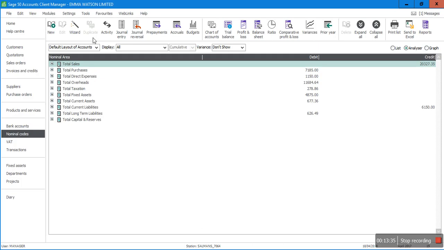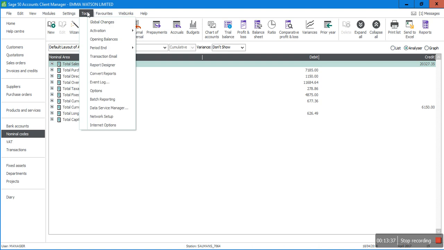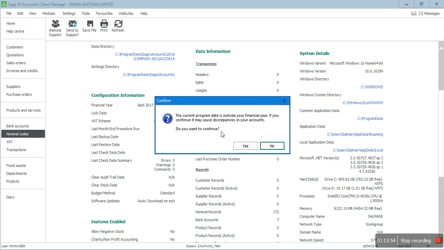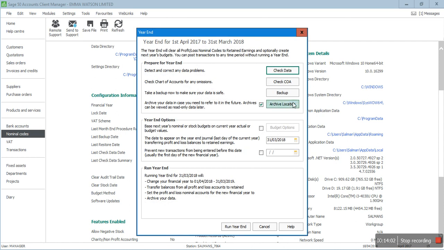So what you need to do is go to tools, and then click on period end, and it says year end. Okay, so just click on year end. This closes all open windows, and you will lose any unsaved data. Do you want to continue? Yes. The current program date is outside of your financial year. If you continue, it may cause discrepancies in your accounts. Do you want to continue? Yes, I want to continue.